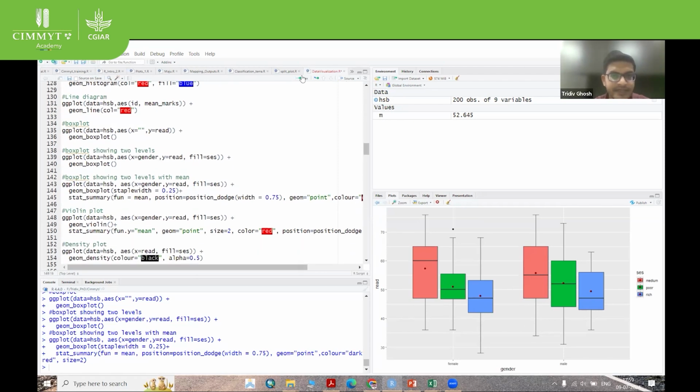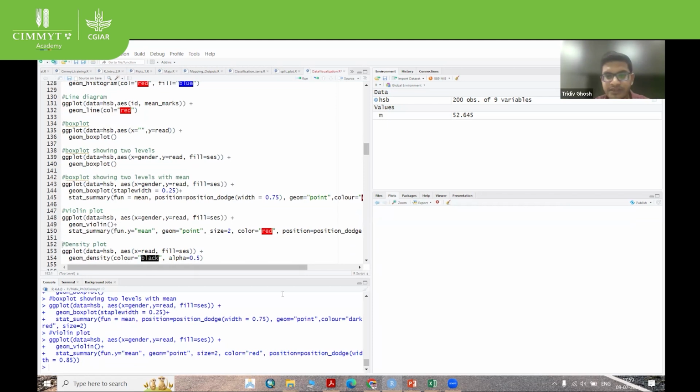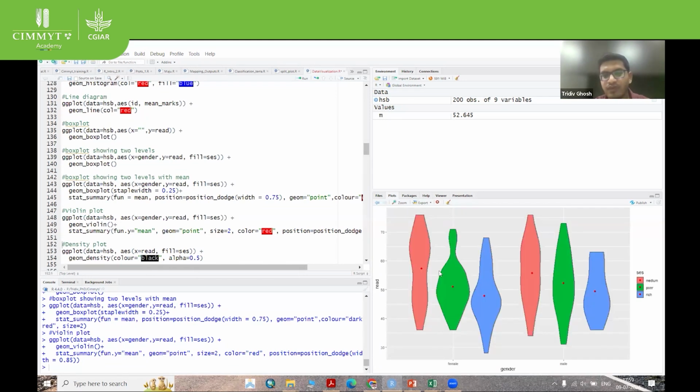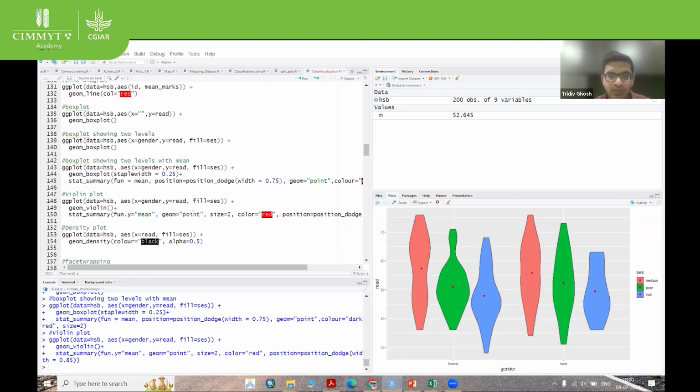Similarly, for the violin diagram, you can use the violin plot. In the violin plot, the widest part or thickness represents the frequency of particular values. In a similar fashion, the red dot represents the mean value and how it is varying. I have colored it based on the socioeconomic status, similar to the box plot.